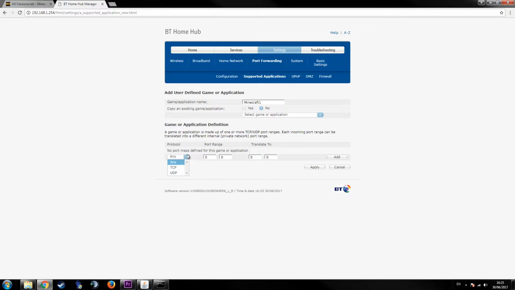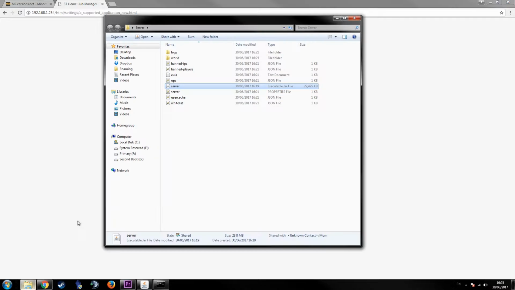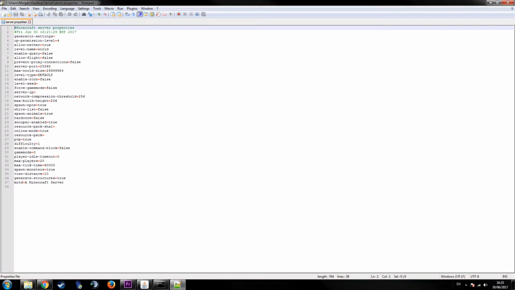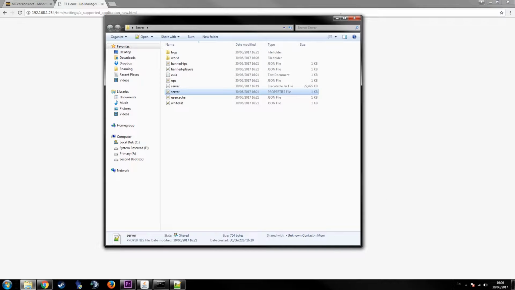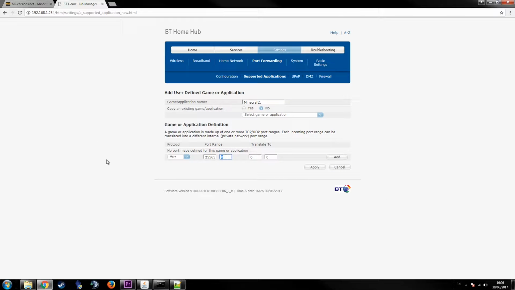You want to go protocol. This is any, and the default ports for Minecraft are 25565. You can change these if you want in the server properties file, right around here somewhere. Yeah, head to server port. You can change this to whatever you want, and then port forward said port. But we want 25565 on all of these.